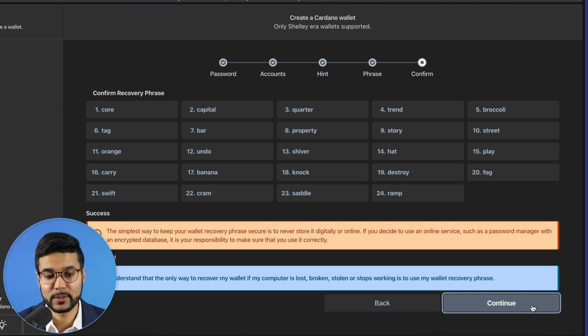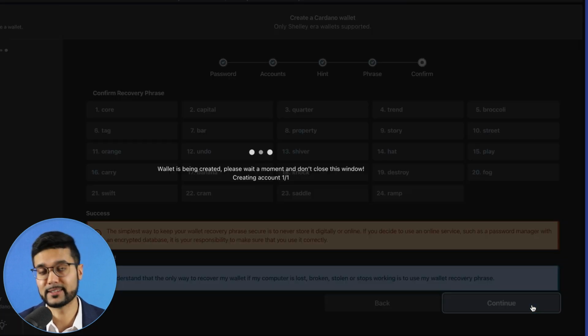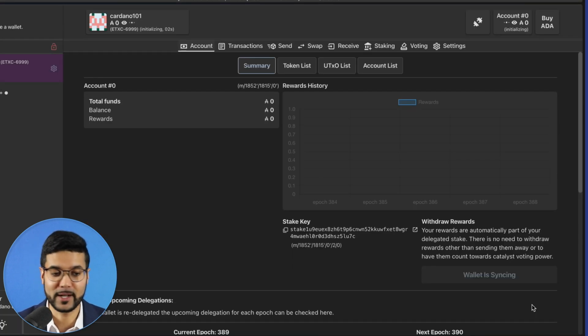So what we'll see now is that the wallet has been created. This is a freshly minted wallet. So congratulations to you if you're going through this the first time. You just created your first Cardano wallet.